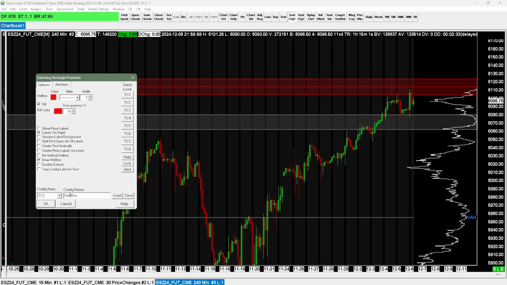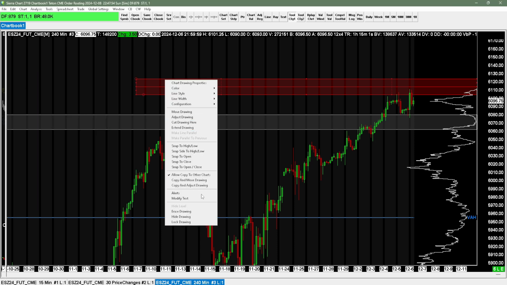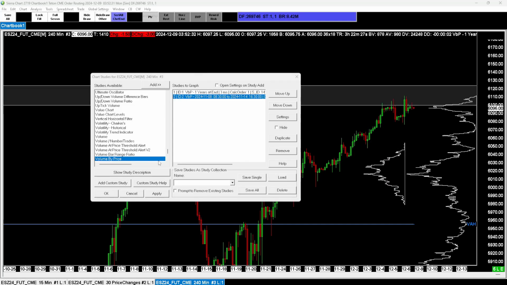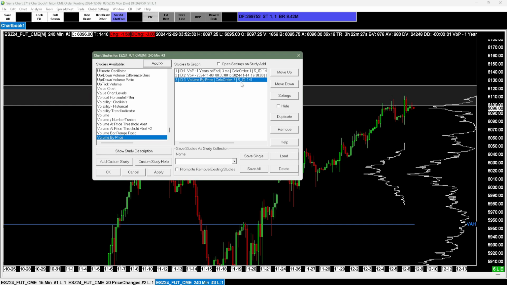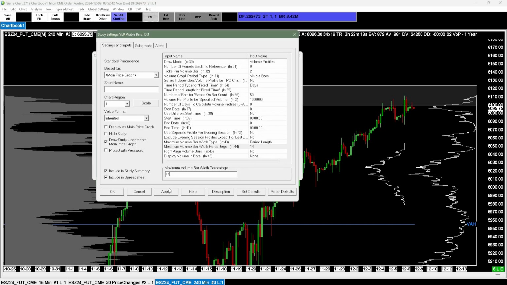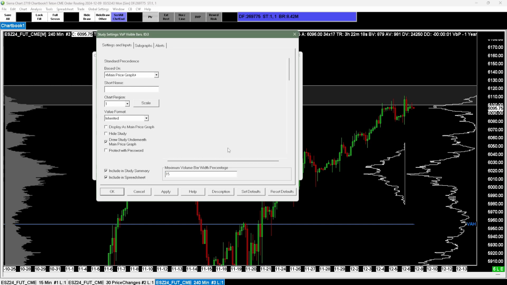Same for selling, sell box, TC3. Oh, I deleted. So now you can't really change it from here, but we can go into the drawing settings and change some stuff. One more thing I would recommend would be to make a dedicated volume profile for the tool that we're going to be using. So just go add a volume by price, change the width percentage to 15 or whatever you want.